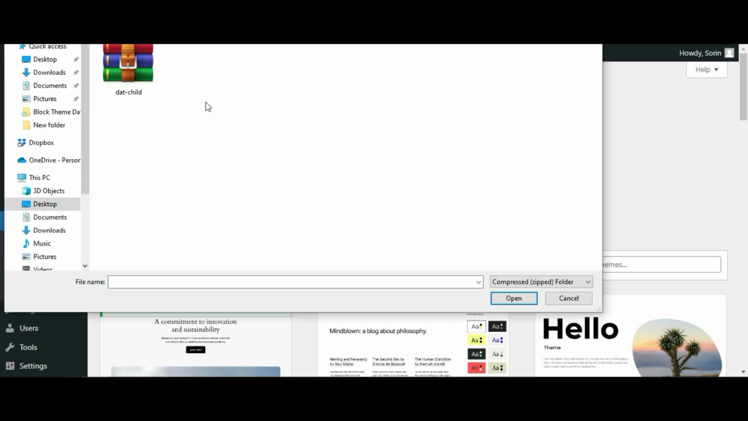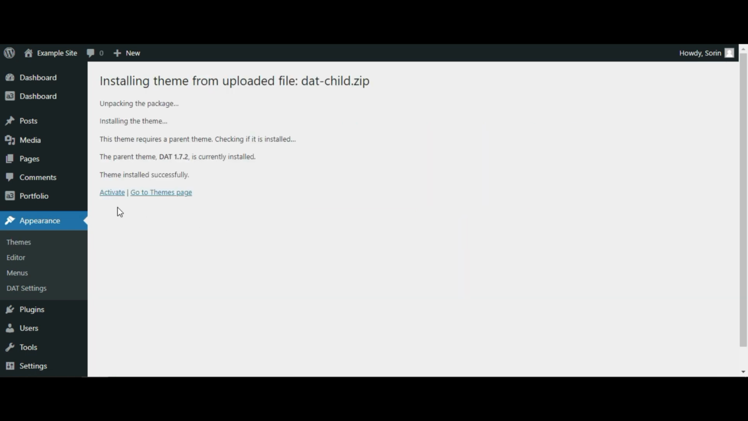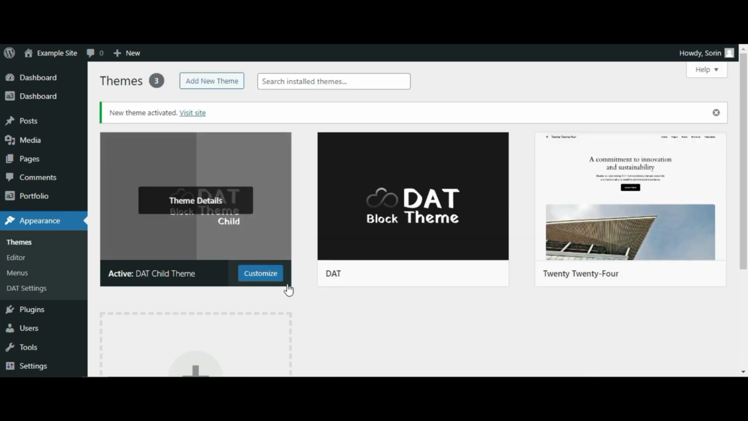Select the Choose File button and browse to the location where you saved the child theme zip file in Step 1. Choose the child theme zip file and click Open. Click on the Install Now button to upload and install the child theme. Click on the Activate button to enable the child theme on your WordPress website.